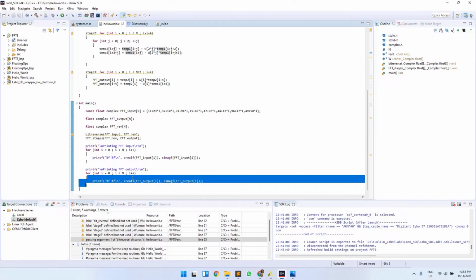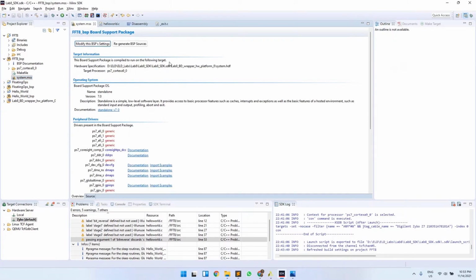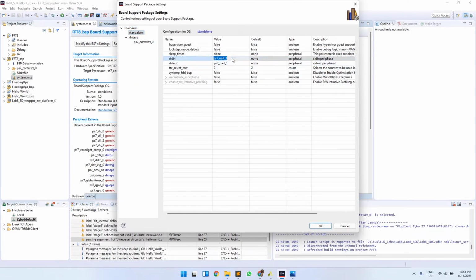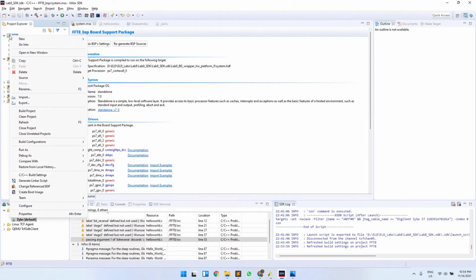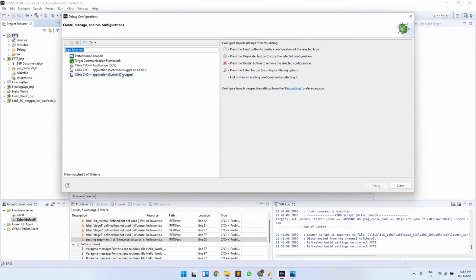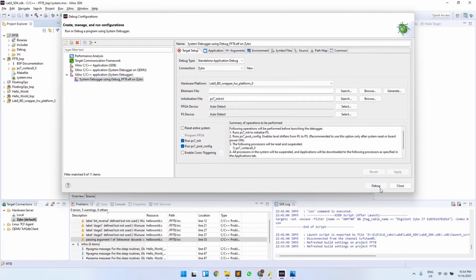Okay. So again, to program this on the board, we need to first modify the system.mss settings for this application project as standard input and output for JTAG rather than UART. After this, just right click the project and debug as debug configurations, then system debugger, and then click on debug.